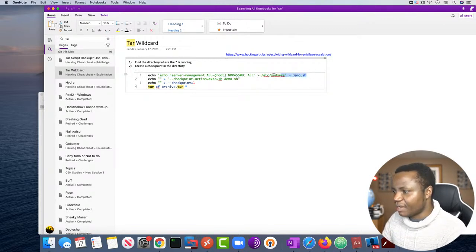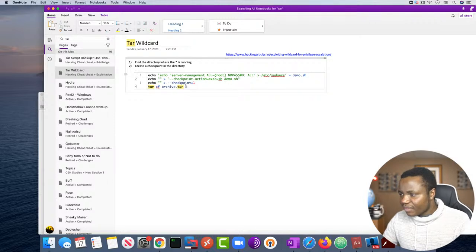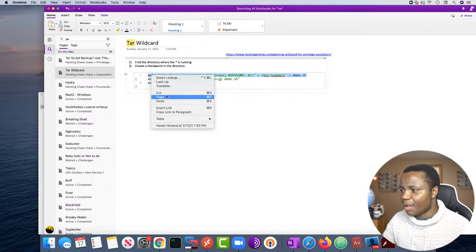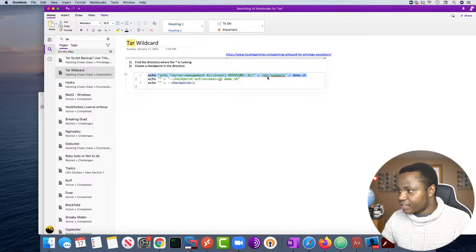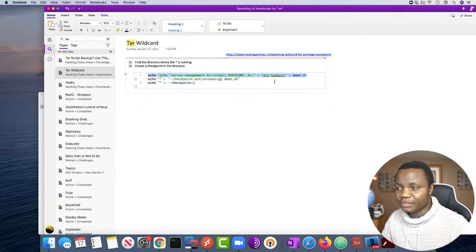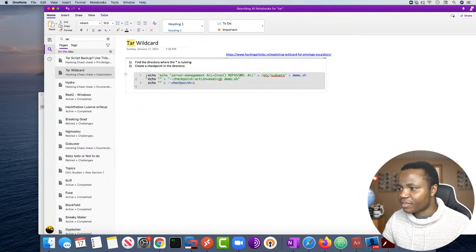And I'm going to name it demo.sh. Then I'll create a checkpoint named demo.sh. And then I don't need this one here. In this case, since it's running every 2 minutes, exploit it that way. So let's go ahead and do this right here. I'm going to create this demo.sh. That's my exploit. That's the exploit that will be called by my checkpoint. When the tar command runs and it reaches my checkpoint, it's going to execute demo.sh, and that's what's inside of demo.sh. So let's run all these three together.